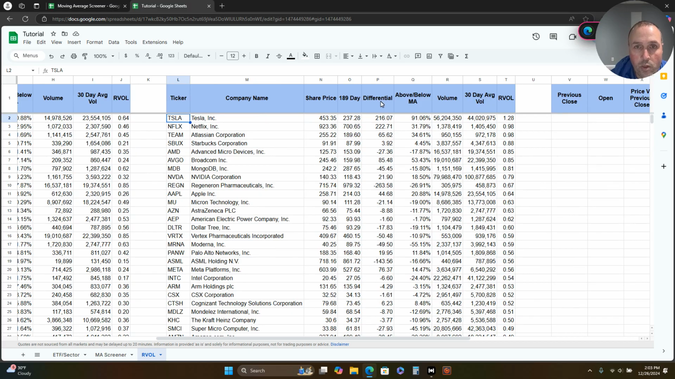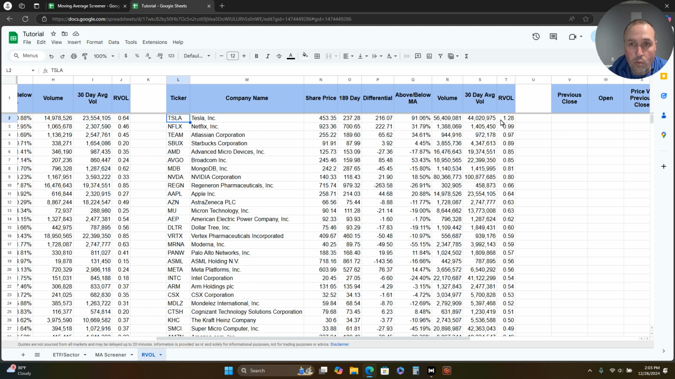So right now, we don't know if Tesla is up or down on the day based on the information we have, but we do know that Tesla has, on the Qs, the most relative volume of any other stock. In fact, it's the only one that's above 1. Netflix and Atlassian are just shy of 1, but Tesla is the only one that has more buying or selling than it has over the last 30 days. But we're going to find out in a minute how we're going to get that too.